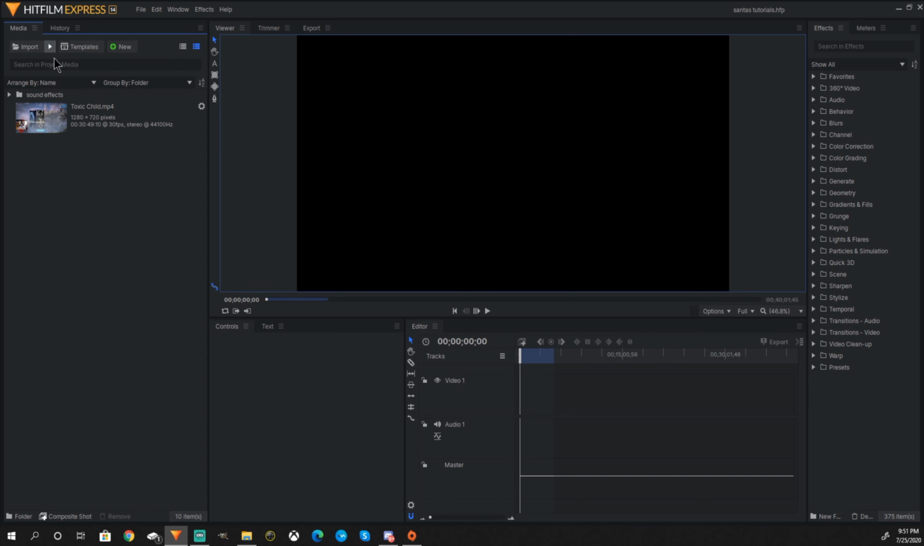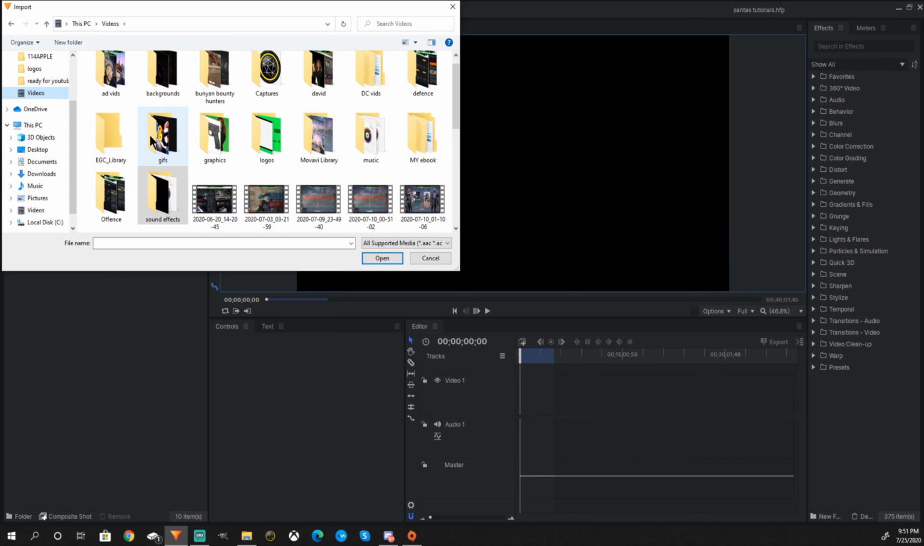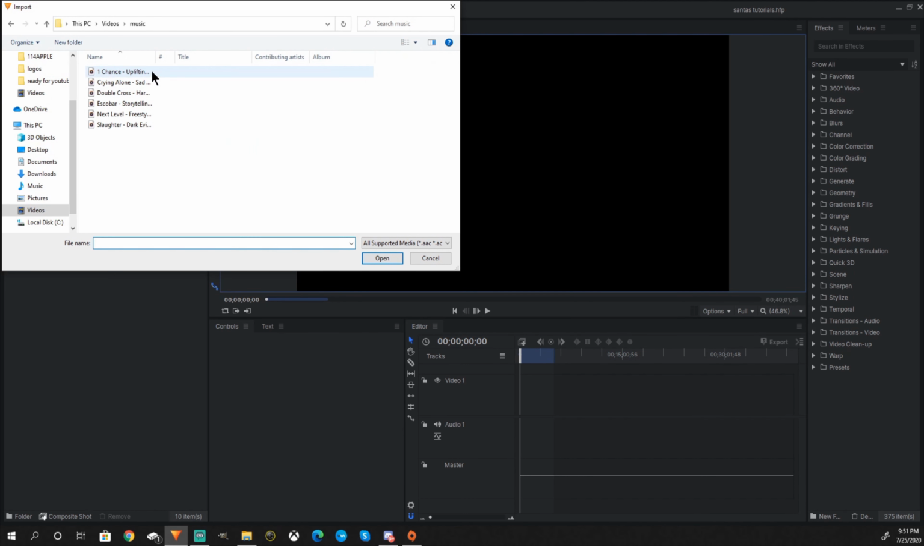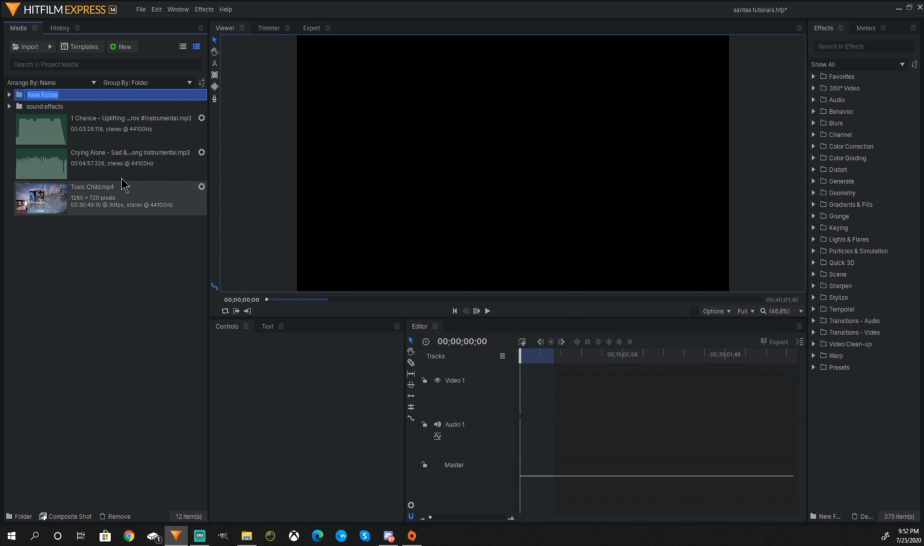So we're going to go ahead and import media, and then we'll go back to our videos because this is where I have it. And then we're going to go to the music, open it up, and we're just going to control, just add those two, open it up. Okay, same thing, click the folder, call it music, hit enter, then control select, drag it into music. So we can go ahead and close it out.